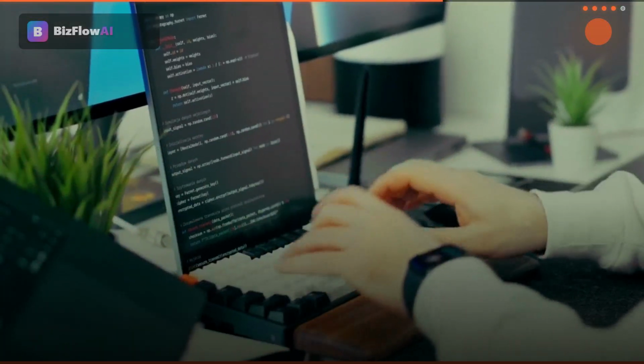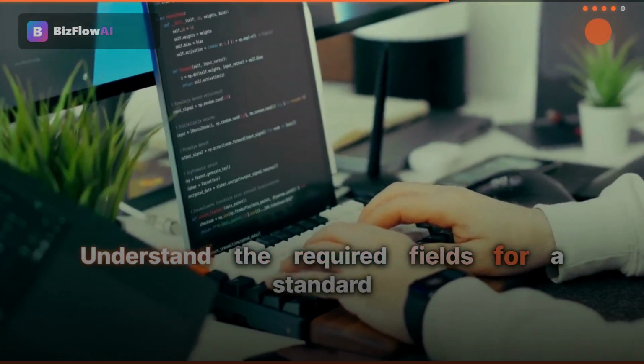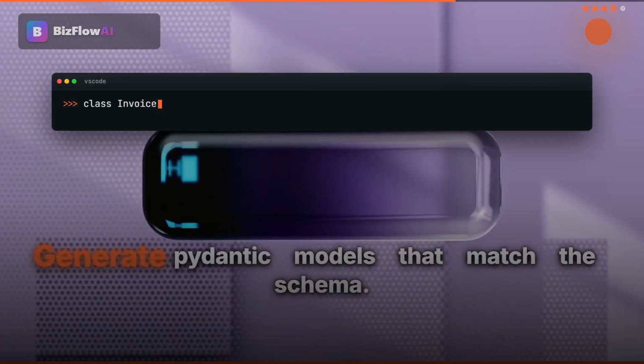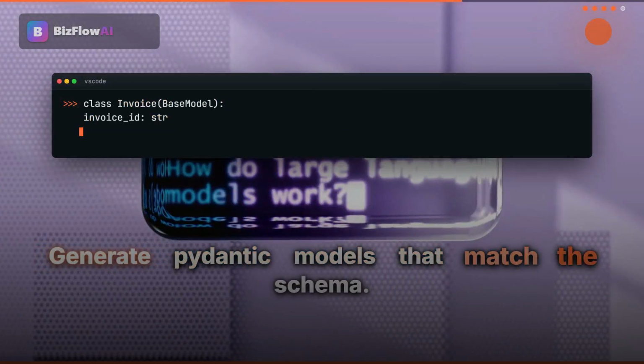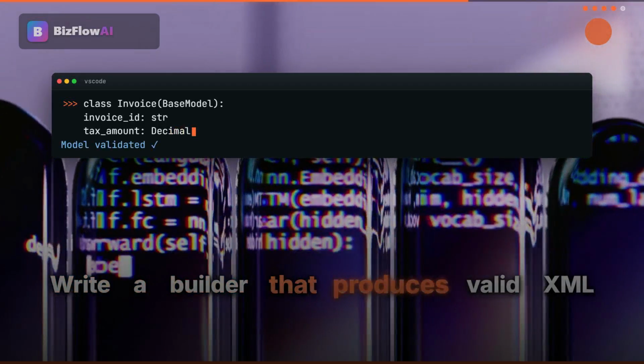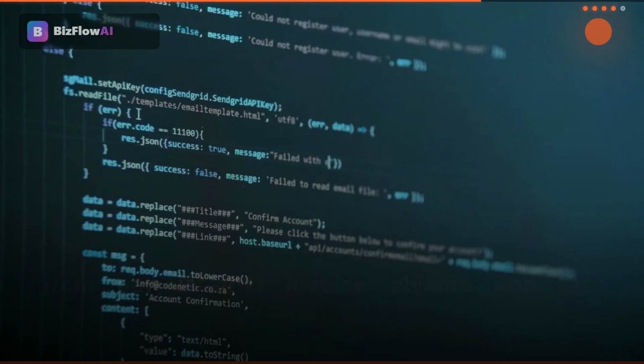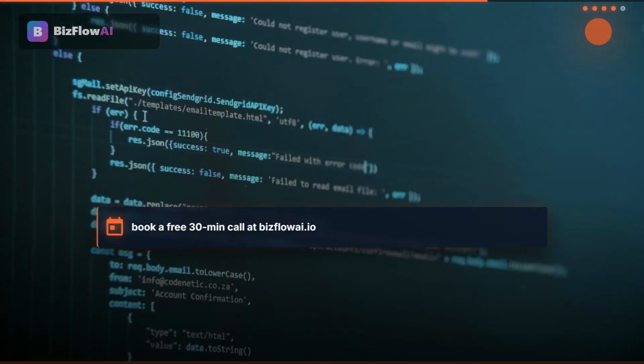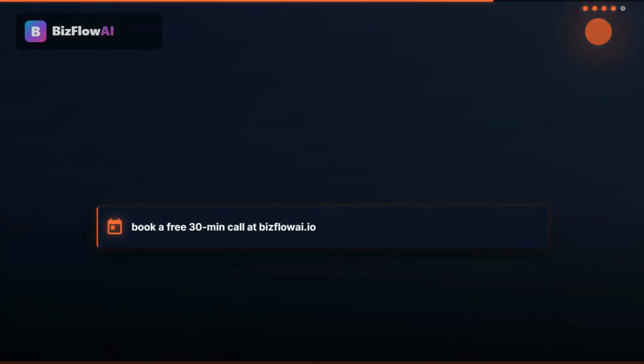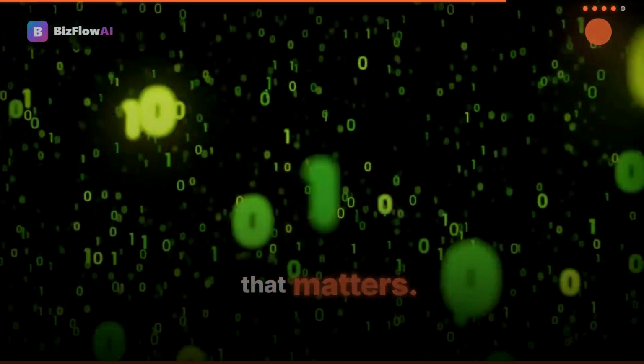Read this specification. Understand the required fields for a standard sales invoice. Generate Pydantic models that match the schema. Write a builder that produces valid XML from our internal invoice objects and test it against the sandbox endpoint. Then I walked away. What it did unattended is the part that matters.